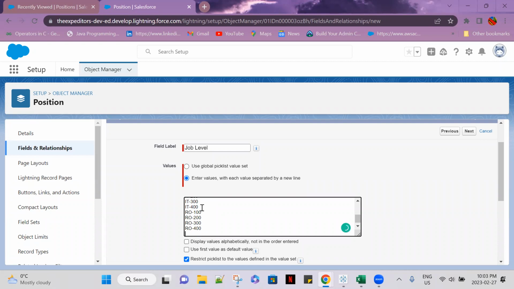Same for warehousing: WH-100, WH-200, WH-300, WH-400. Same for miscellaneous: MC-100, MC-200, MC-300, MC-400. Yeah, and save and new.